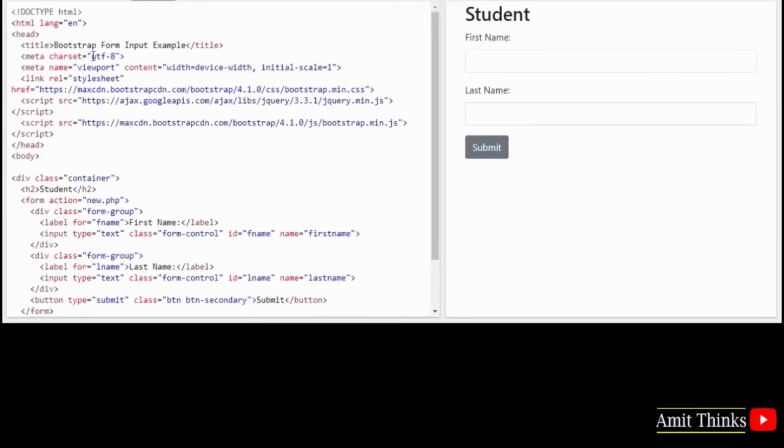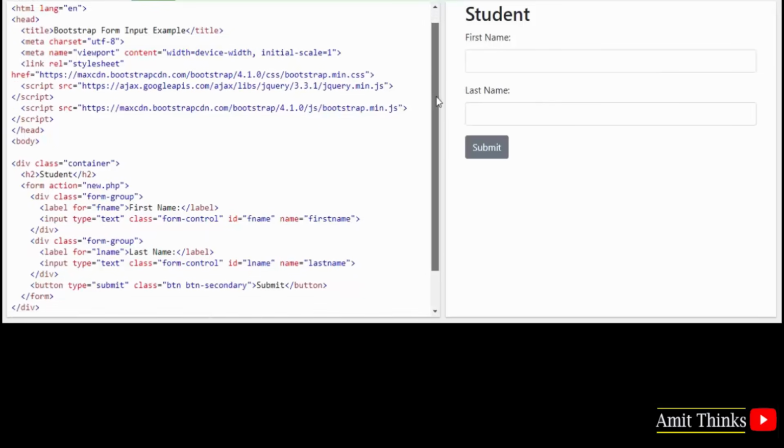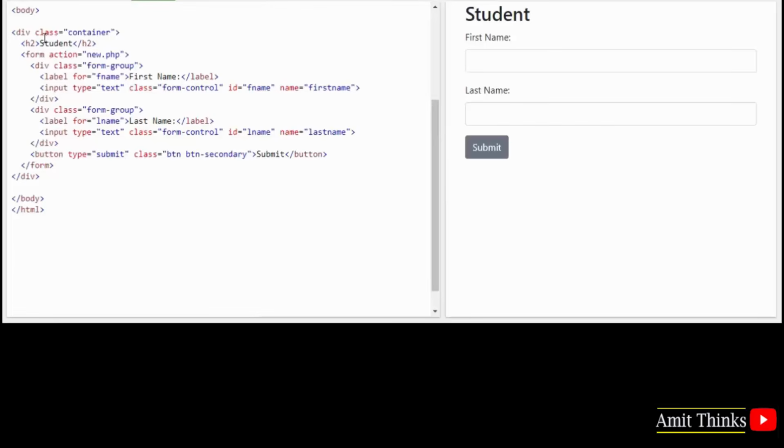Here you can see our sample program is visible. We have used the CDN Bootstrap here. With that we have set a container using div class equal to container. This is a demo heading. Form action, action is our attribute, form is our element. To set proper margins for an element we have used div class equal to form-group class. It will wrap the element properly.